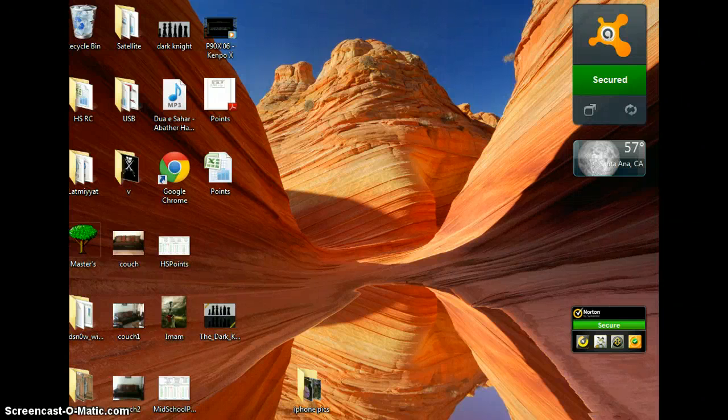Okay, the first thing we're going to do is create a folder where we're going to save all of our work for C++. If you have a USB drive with you, that'd be the best thing you can do. If not, then you're going to use your computer's desktop.